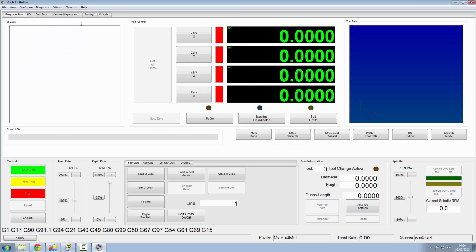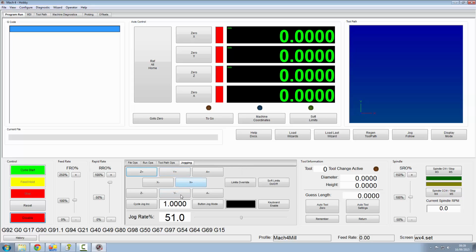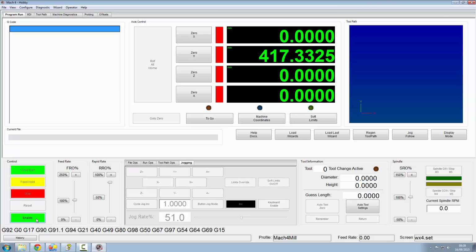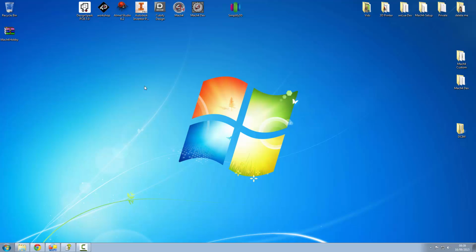Now this is Mach 4 with the sim running. If you enable it, go to your jogging and set it to incremental. Click on an axis and off we go. We've got another runaway, which is pretty much dangerous really if you're sat beside your machine or you're not near your machine and you think you've only told it to jog 1 millimeter like mine was set and off it went.